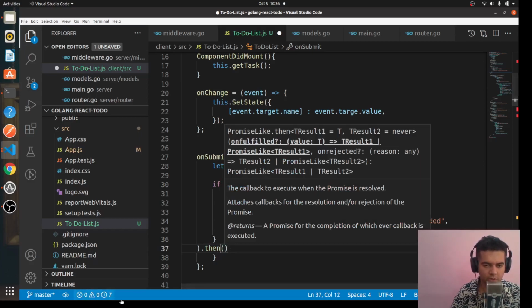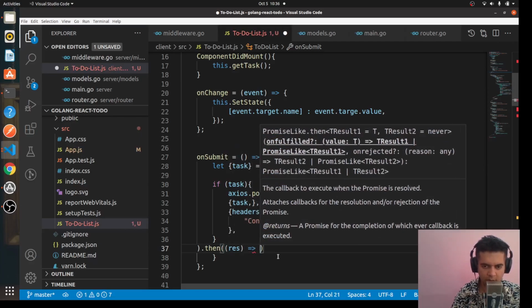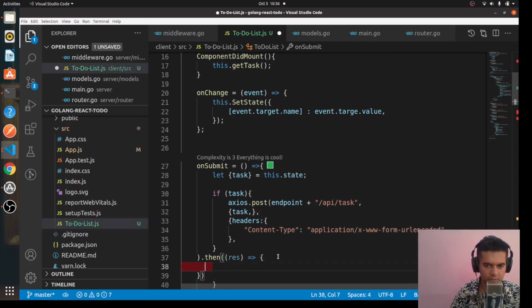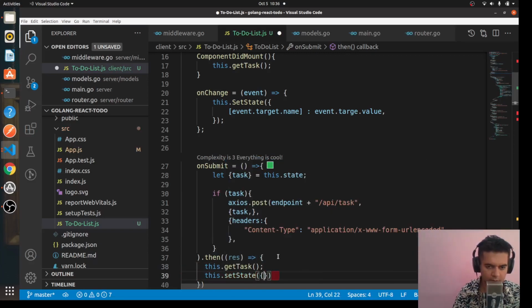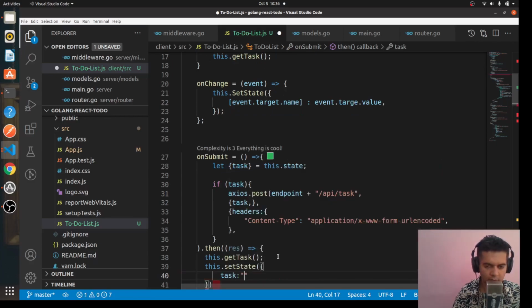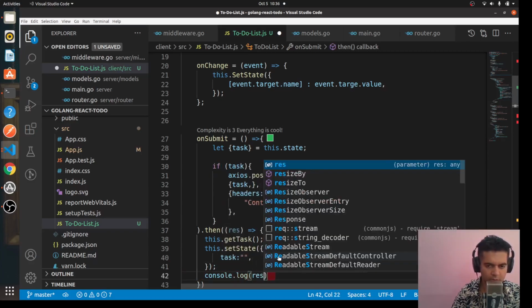similarly to how we've been doing with all the other functions, we want the promise resolved, and then we want to do something with the response after the API has been called. So here's how we're going to do it, right? Here we'll call the get task function, and we'll also have to set the state. So we'll set the state, task becomes empty because the form has been filled, right? We don't want the old task lingering around in our state, and we'll console out the response.